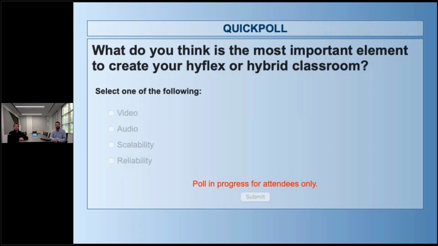Most important element to create your Hyflex or hybrid classroom. Is it video? Is it audio? Is it scalability? Is it reliability? It should be a fifth one, all of the above. This is definitely a trick question. No. Each of these are in many ways equally important, but they come up in different ways.